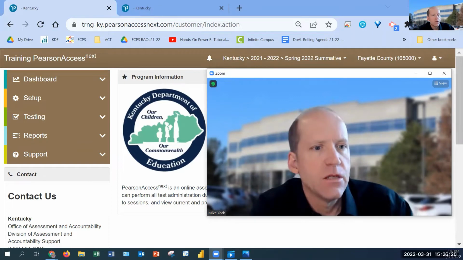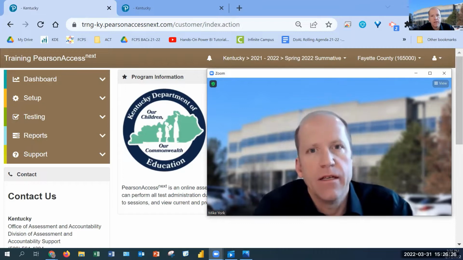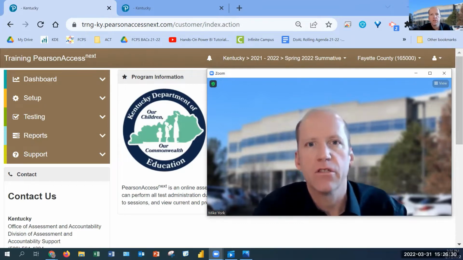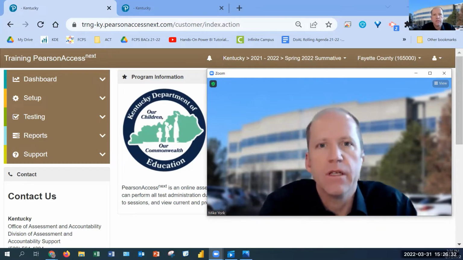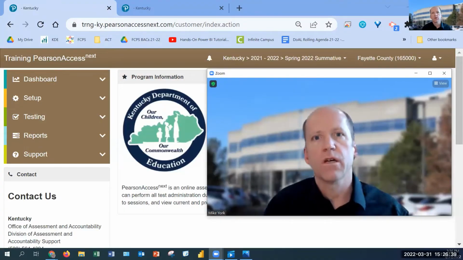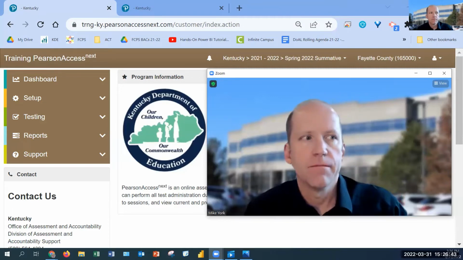Hi, we're going to continue our work in PAN. So far, the state has uploaded our rosters into PAN. We've created sessions in PAN, and we've checked to make sure that the accommodations are attached to our students in PAN. So the next thing we're going to do is actually add our students to the sessions that we've created. There's a few ways we're going to work through this process, but you'll get the hang of it pretty quickly. So let's get started.